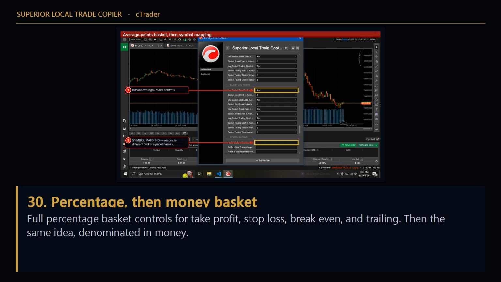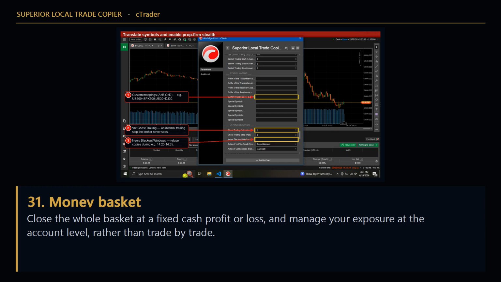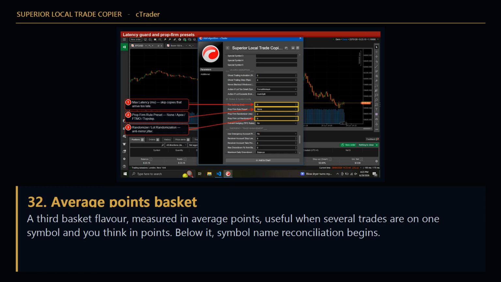Then the same idea, denominated in money. Close the whole basket at a fixed cash profit or loss, and manage your exposure at the account level, rather than trade by trade. A third basket flavor, measured in average points, useful when several trades are on one symbol and you think in points. Below it, symbol name reconciliation begins.